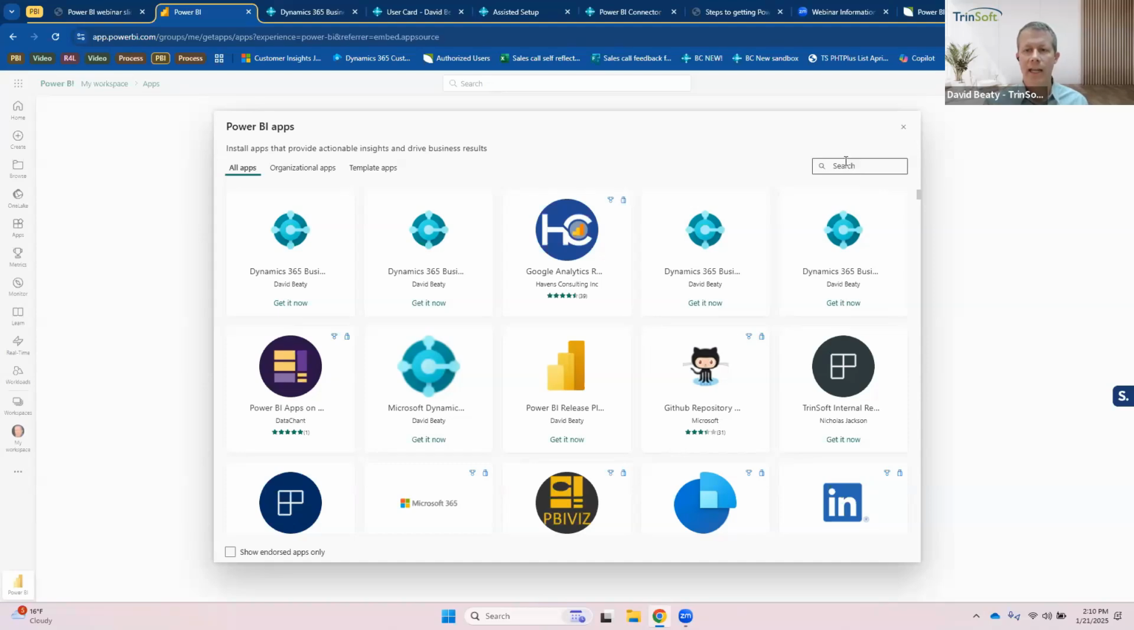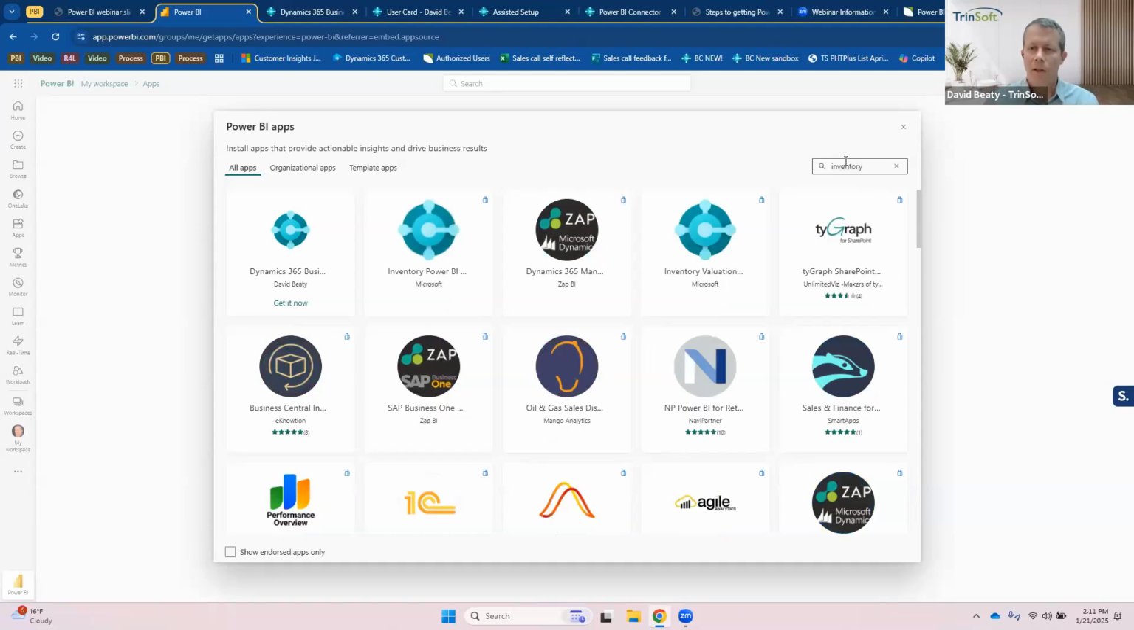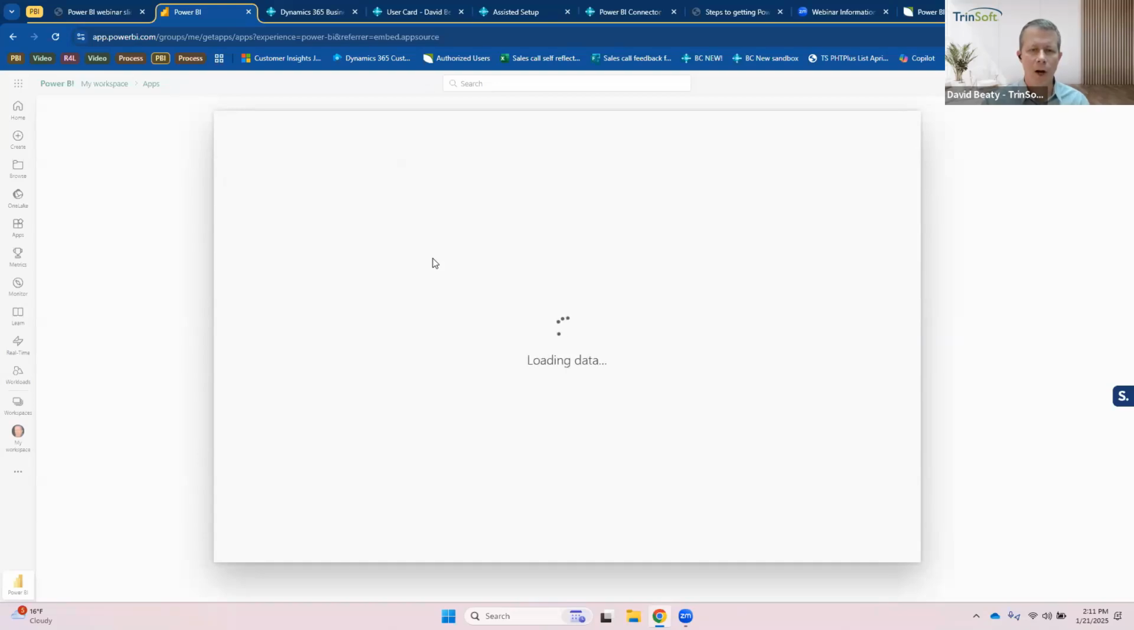And so today we're focused on the Business Central connection because that's what we really want to look at, and that's what we're very excited about. So I'm going to look up the word inventory, and I'm going to pick one of these. I have loaded some of these already, but I intentionally left inventory off so that we could practice with it today. All right, so I'm going to choose this inventory Power BI app, and you'll see the screen.